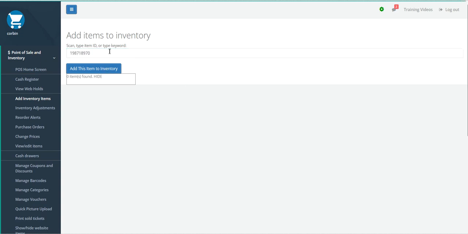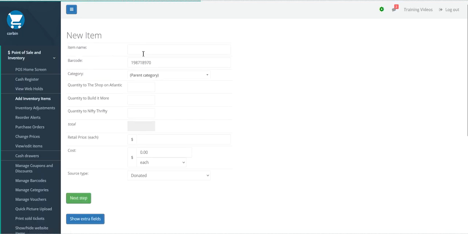Or if you don't have a barcode scanner, you can just type in that number. Select the blue button to add this item to inventory, or if your mouse is still in the item number field, go ahead and select the Enter key on your keyboard. And it brings up the field for entering this new product. There's a field here to enter the item name. This will be the name that you want to show up in reports, on the customer receipt, and on the barcode itself.